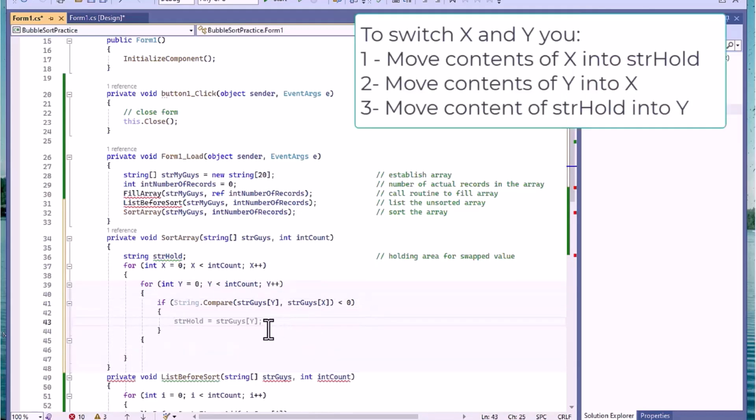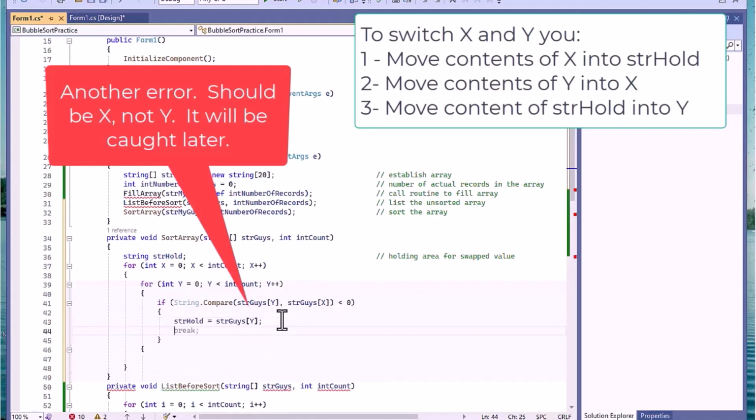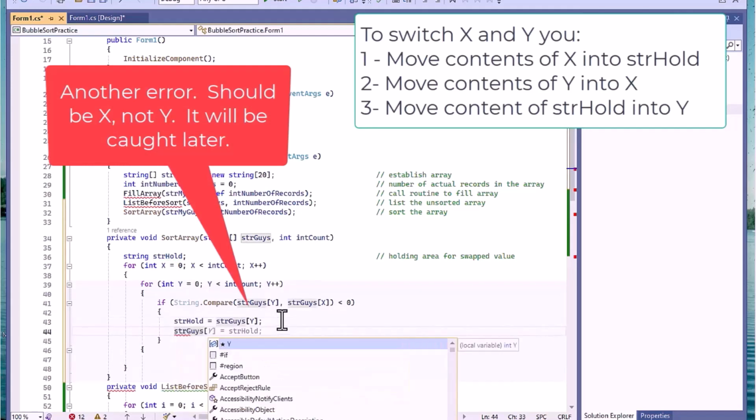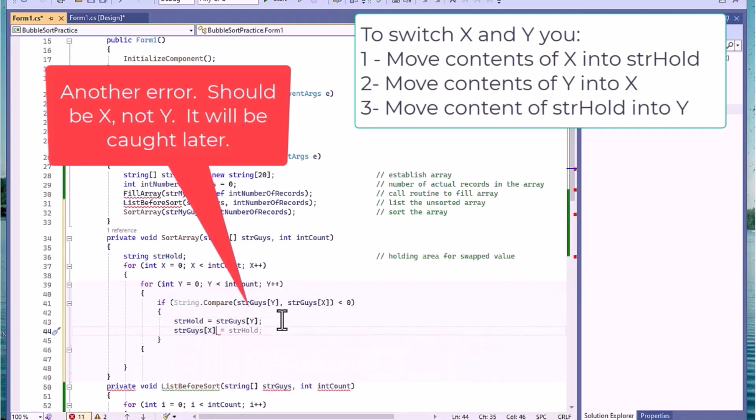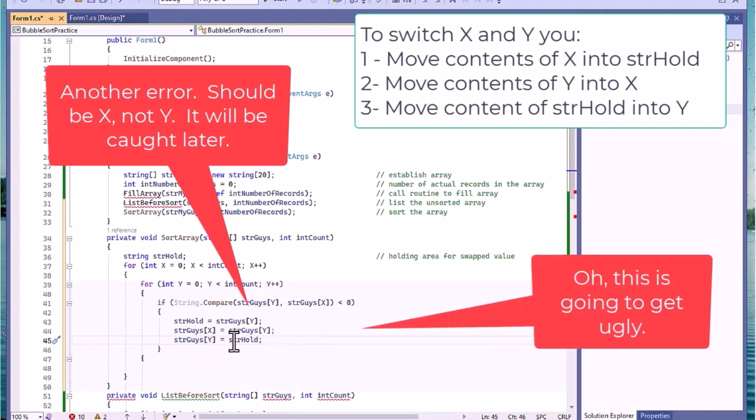So what we do is we take str hold and we make it equal to my guys. So this is a perfectly valid statement. Now we're going to say str guys x is going to be equal to str hold. No, str guys y. And finally, str guys y is going to be equal to str hold. That's our swap. This will reverse those two in order and let it go. That's all we need to do. At that point, this is done.